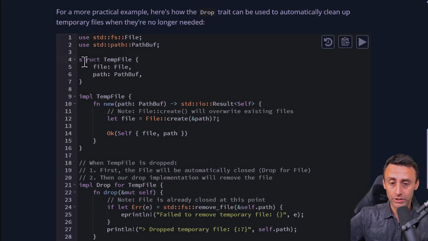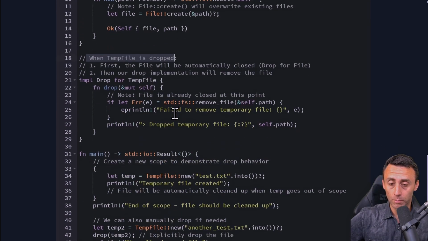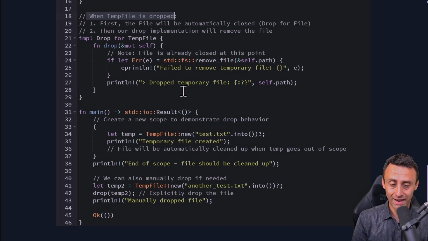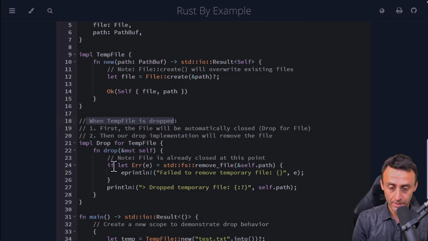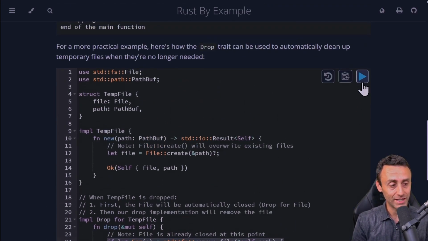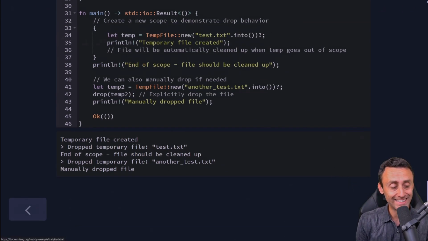needed. We have a struct TempFile with a file and a path. We do the implementation of this TempFile, and when TempFile is dropped, the file will be automatically closed, and then our drop implementation will physically remove the file. This is a drop of the file. As you can see here, it can actually remove the file. So not just memory, but also file. Let's try it out. You can try this locally and see if this file gets deleted.